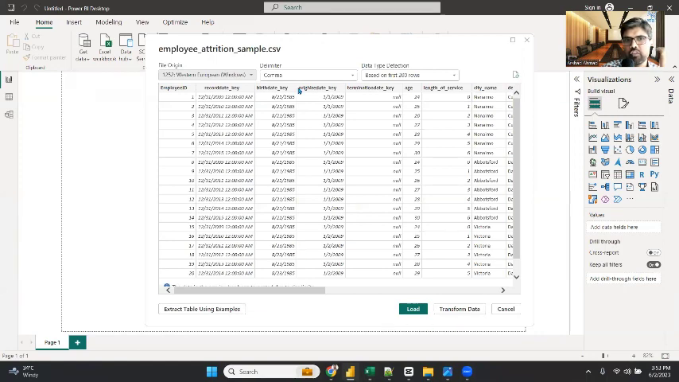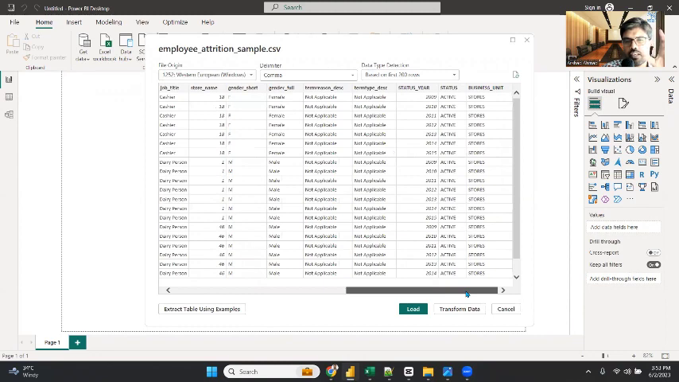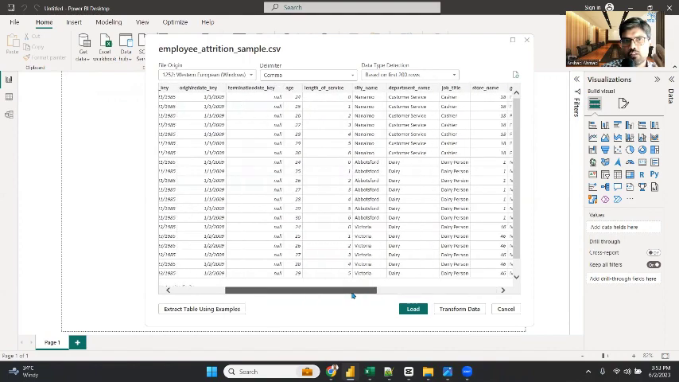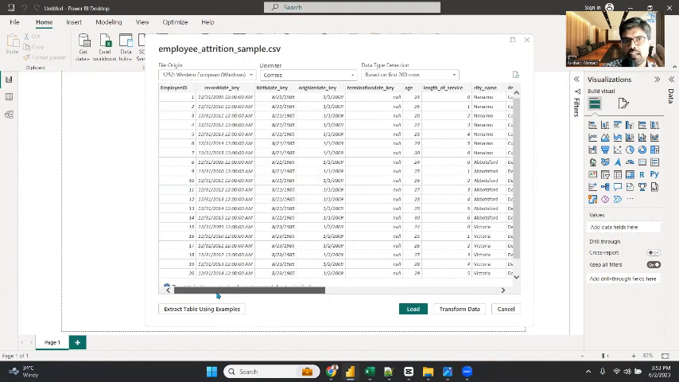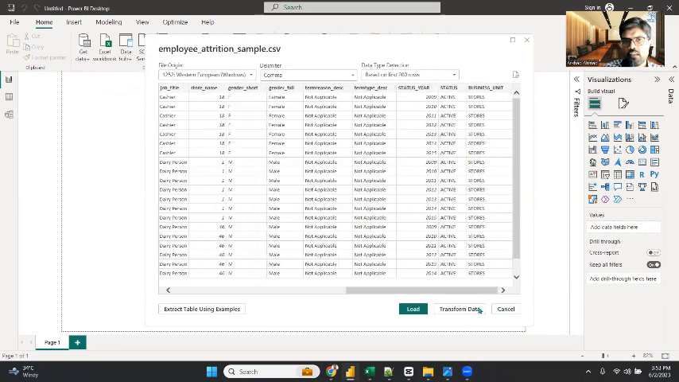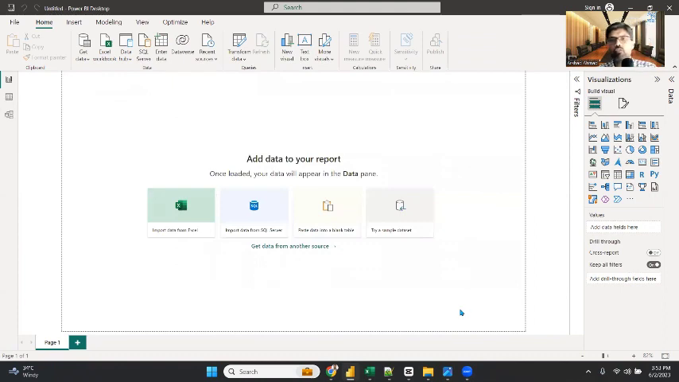So let us just look at the first 100 rows. They have done some data wrangling, and they have shown us this particular thing, and it has taken this in the date formats, as you can see. And then you can just do transform data. Before loading it, you need to transform data.